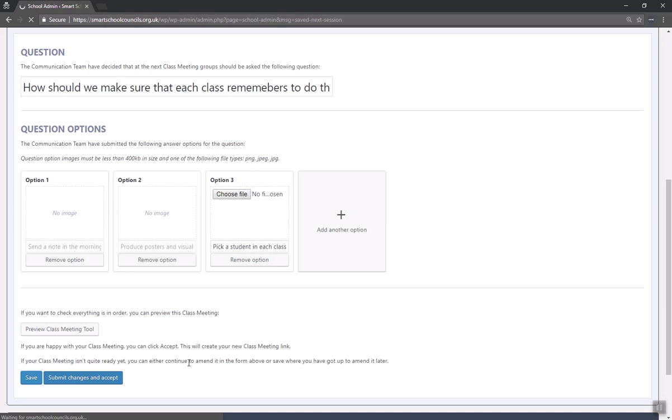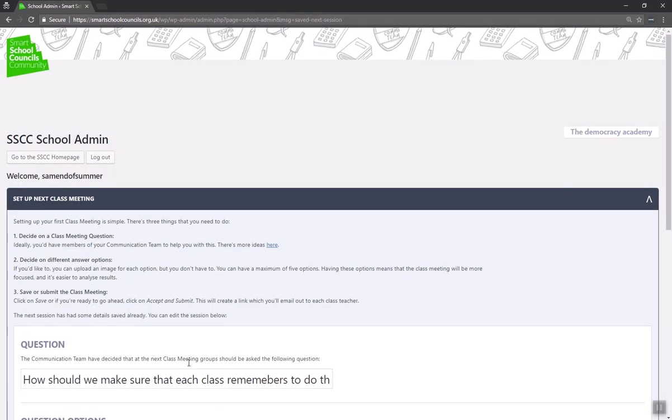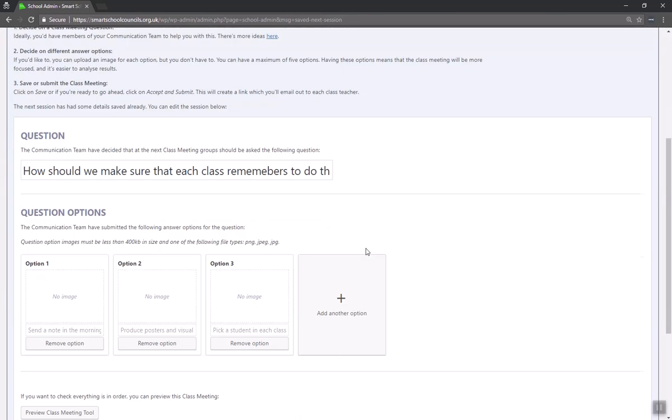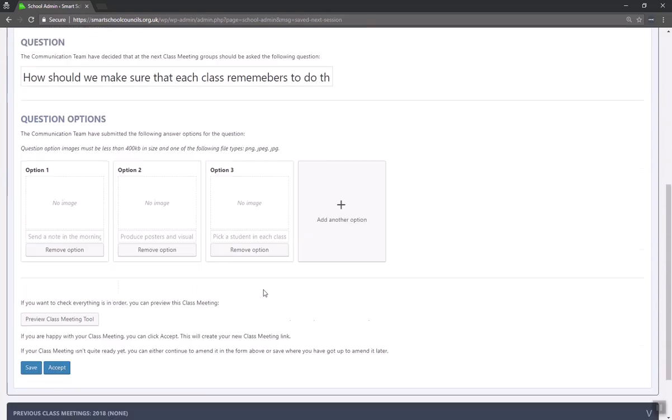Remember that as you grow into the role in your school of a Smart School Council, it's your comms team, your communications team that are going to be doing this on a regular basis, and all you'll need to do is to approve the question and the options that they've already chosen. But to set you up, this is how we do it.